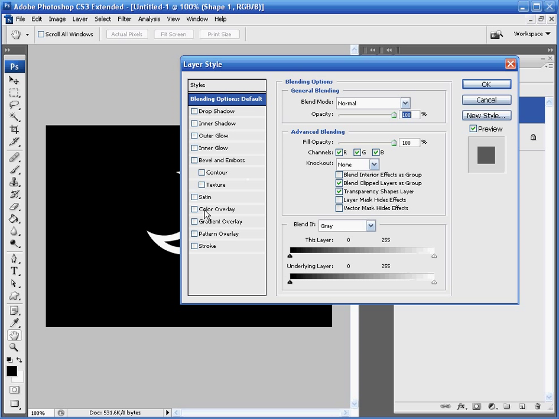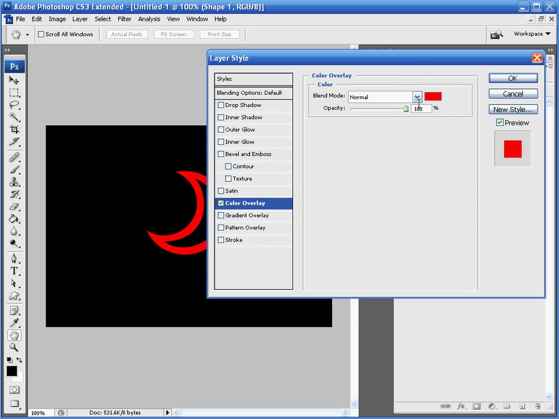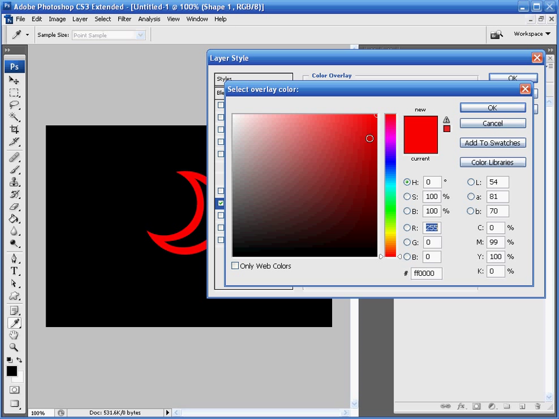So we're going to do a color overlay. We want our color overlay to be a much lighter color than the neon we're going to be working with. In this case, we're going to do a red neon. So we want our color to be a really light red, which is almost like a pink. It may be even lighter than that.